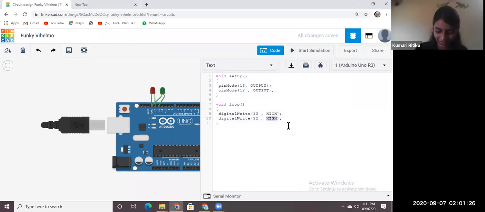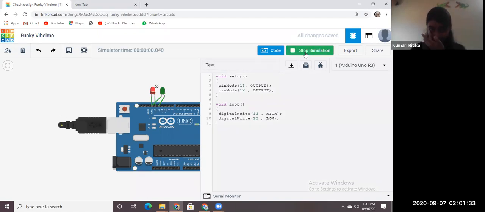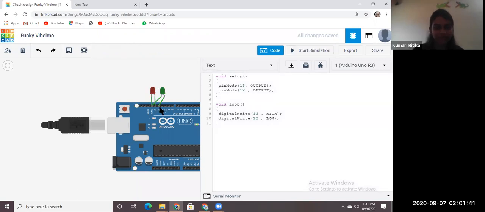Now let's try LOW. Instead of HIGH, write LOW, and then try this. Our red LED is on, but the green LED is not on because for pin number 12 we have made it LOW. So this is the code for it. Let's make it HIGH again.